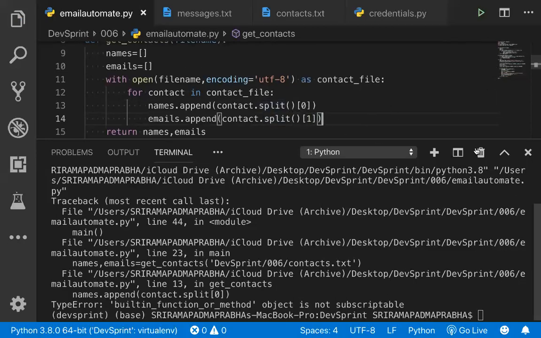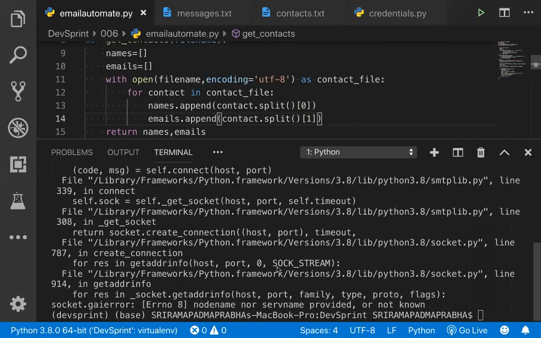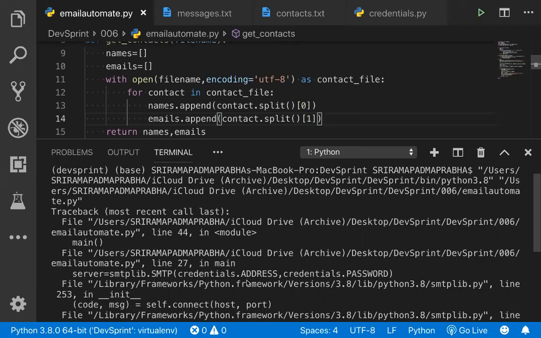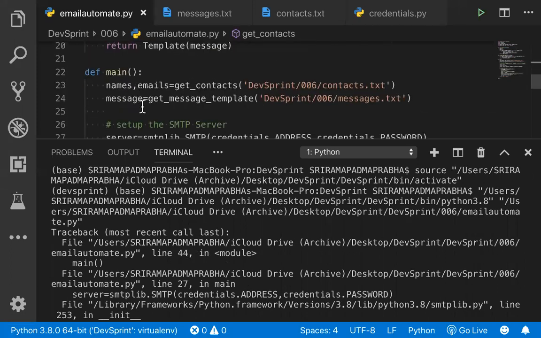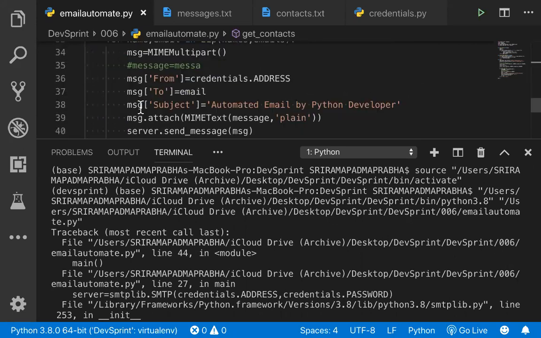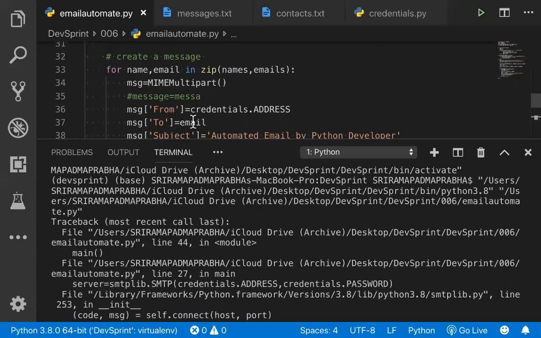Again, we'll execute this. Okay guys, we'll see that. Any issues, of course. What is it saying? Error at line number 44. Actually, we are calling the main method. So what is the problem here? It's saying smtplib credentials, address, credentials, password. So we'll go to this and check this issue also.